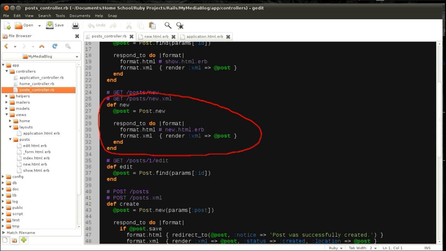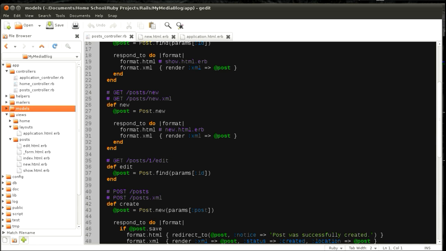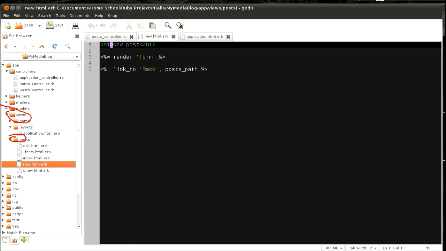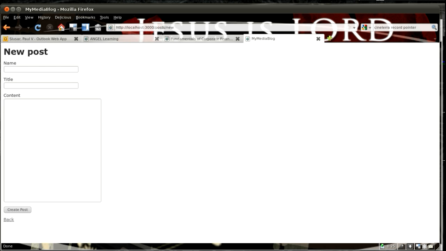Also, if you go to our views, this folder over here, and enter posts folder and open new.html.erb, you will see how it looks from the view side. And here we see only new post and then an ERB tag and another ERB link tag. So not too much we see here, but in our browser we actually see the whole form.